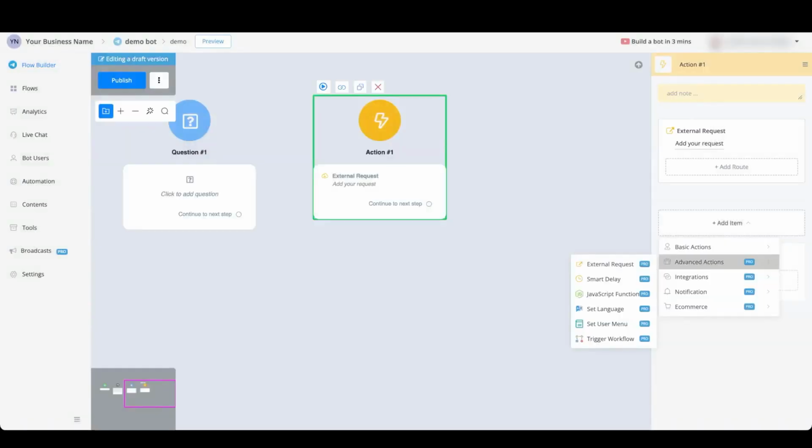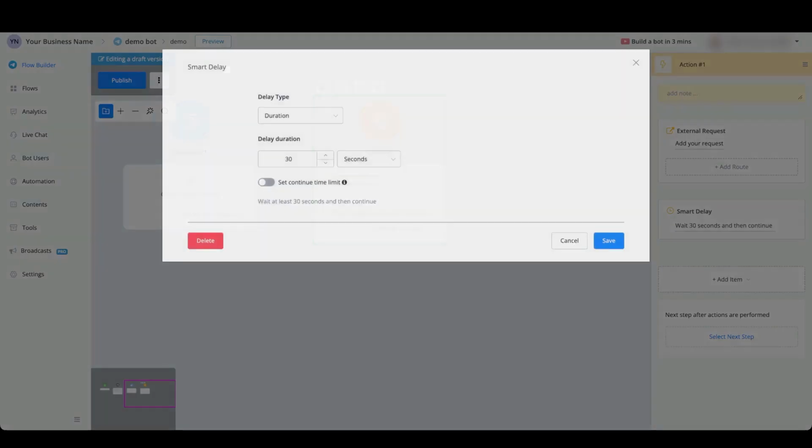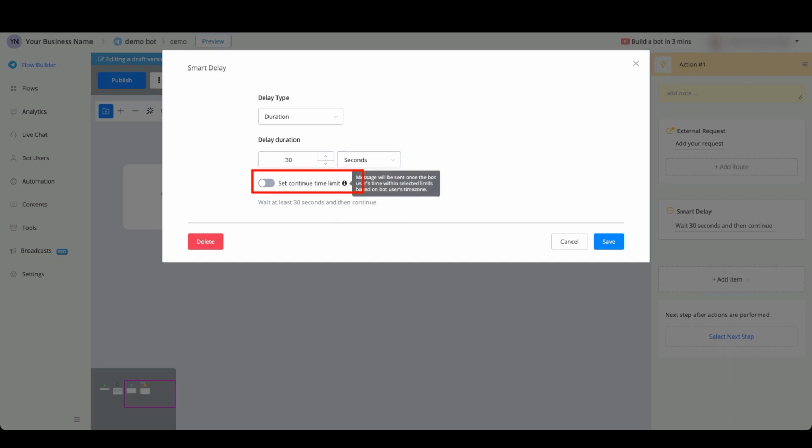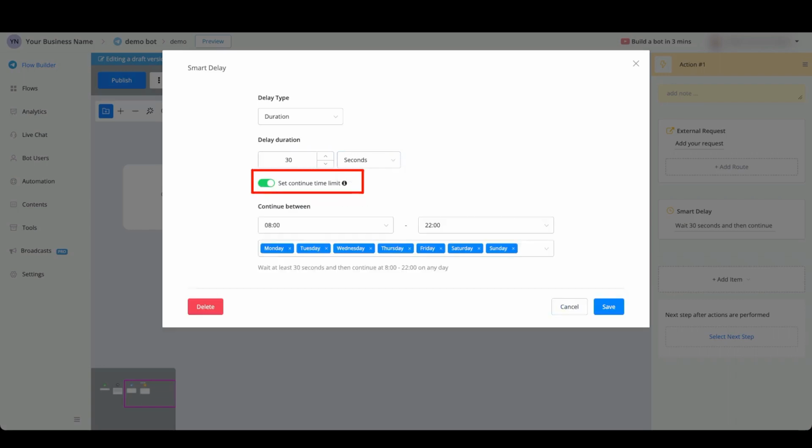If we go further with the advanced actions, you also have smart delays, where you will be able to set a smart delay and let the chatbot wait for a particular duration, or a specified date and time, or a dynamic date and time. You can wait for seconds, minutes, or hours, and you can also set a time limit. So for example, if you only want to send a message between 8 AM and 10 AM, and you can also choose the particular days.